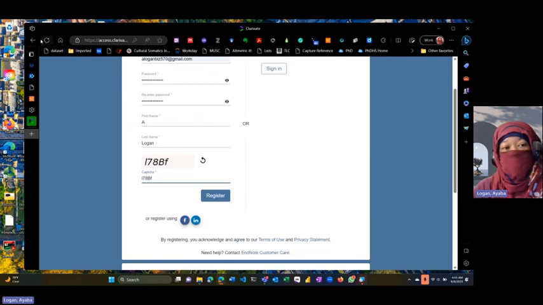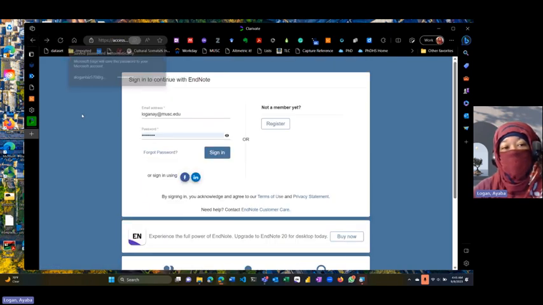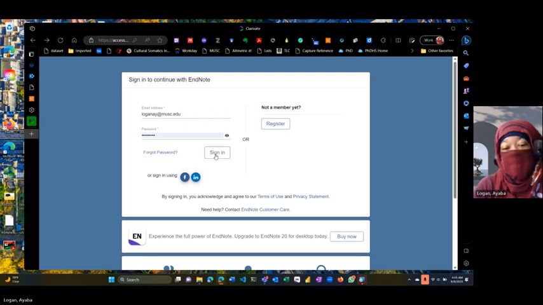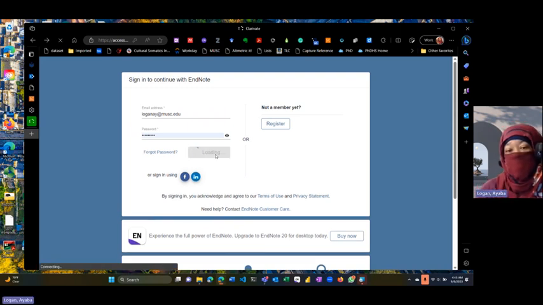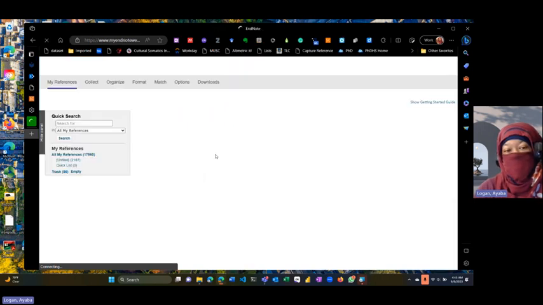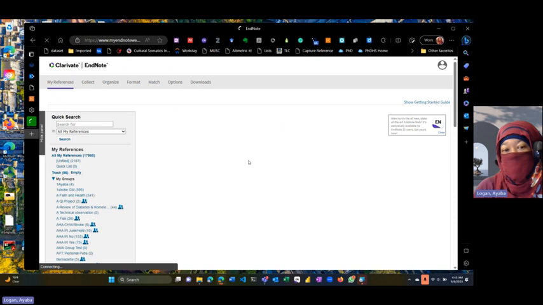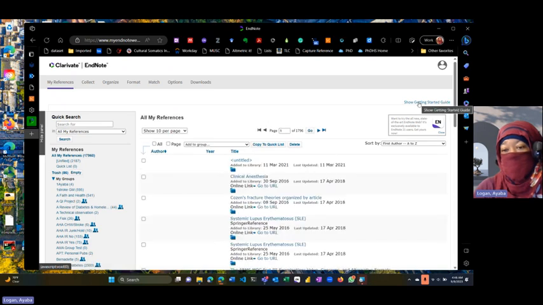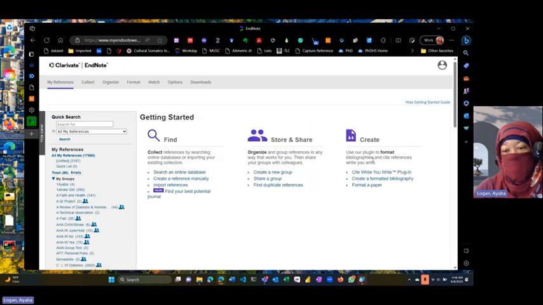So once you click register, you will be asked to go to your MUSC account or your Gmail account or your Yahoo account or whatever account you did to confirm that you created this. And once you confirm it, now you can sign in. And then you will get into the nooks and crannies of EndNote. Now, mine looks like this when I sign in because I have tons of stuff here. Yours will look like this when you sign in because it's brand new.